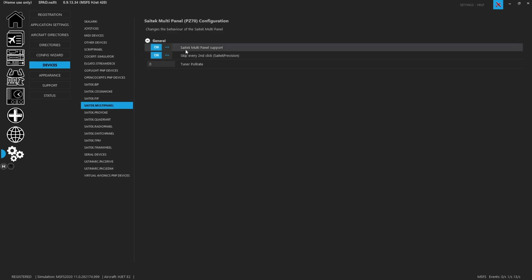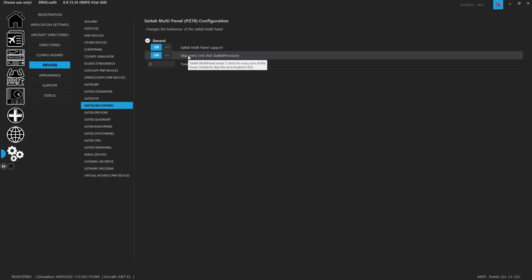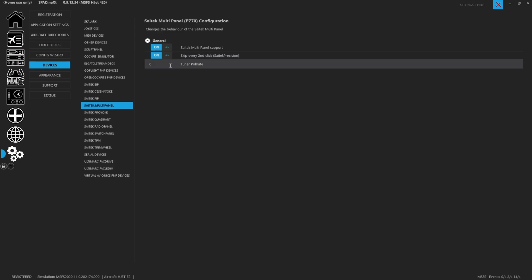Under the multi-panel, is it enabled? Different multi-panels based on their year actually behave differently, and there's no way to know about it. So it's all on how it operates. So here, skip every second click. So in my case, my unit, if I move one click, it sends 2 clicks. So here it'll skip every second click, so it will only send 1 click on the physical click taking place. Tuner poll rate, 0 means it's going to constantly poll it. You could slow that down if you were having issues with missing events.